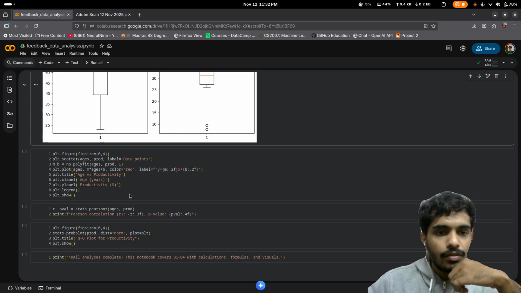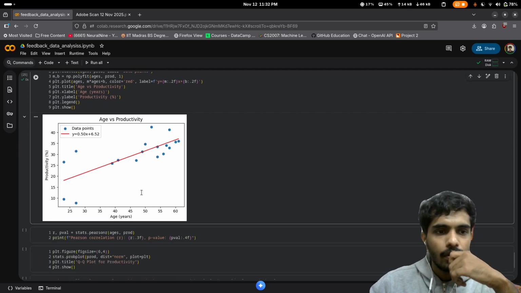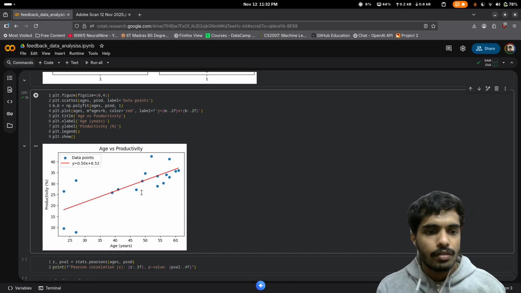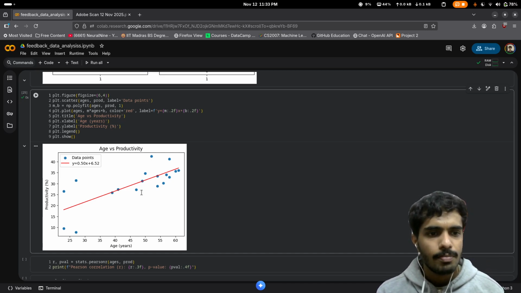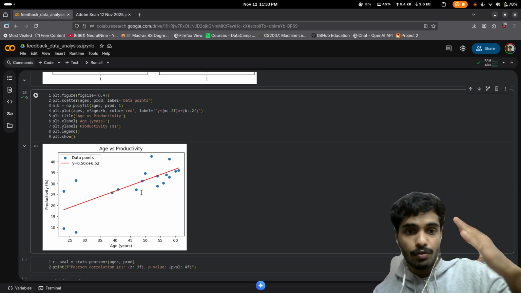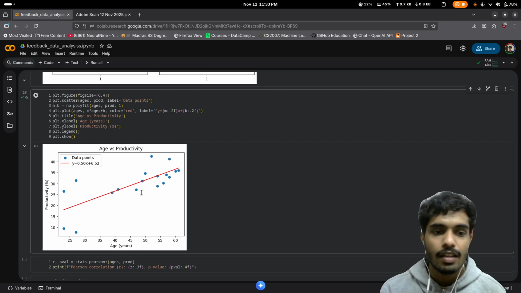After that, we need to create a scatter plot and QQ plot. In the scatter plot, we can see that at the initial stage, when the age is 25-30, the dots are kind of going up and down. So we can say that those are currently the outliers, right? And after those, the points are kind of close to the line, and the slope m is greater than 0. So we can say that as the age increases, the productivity will also increase, right?